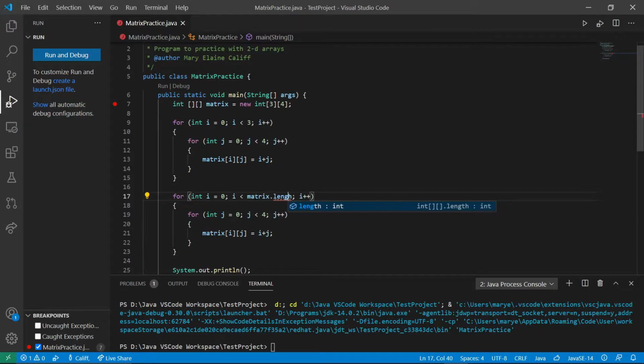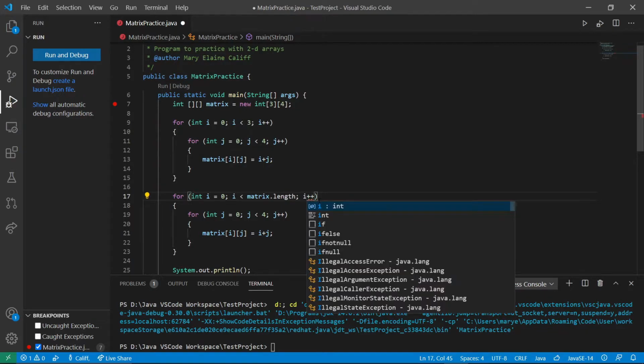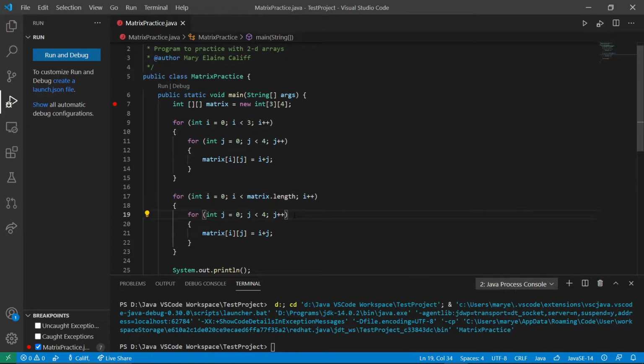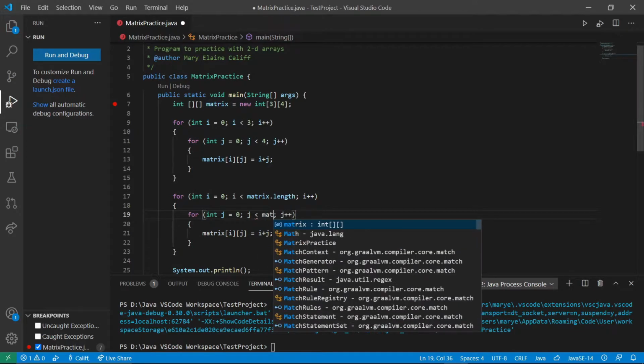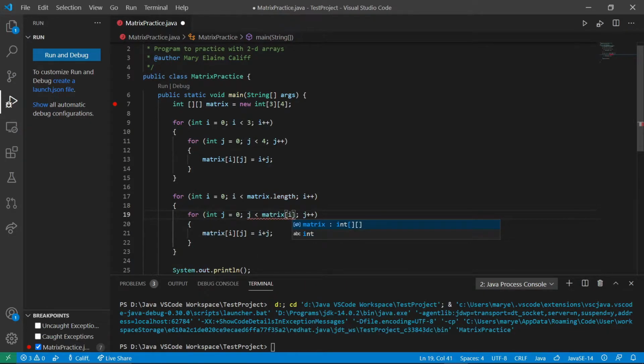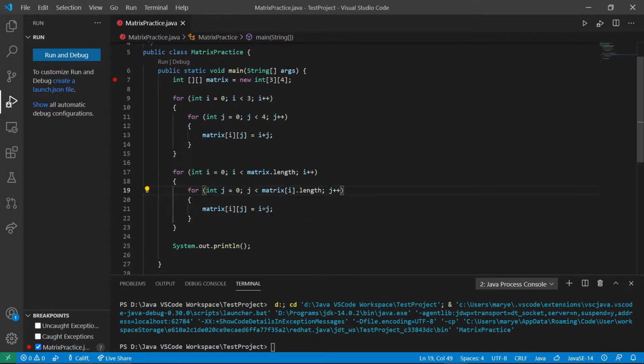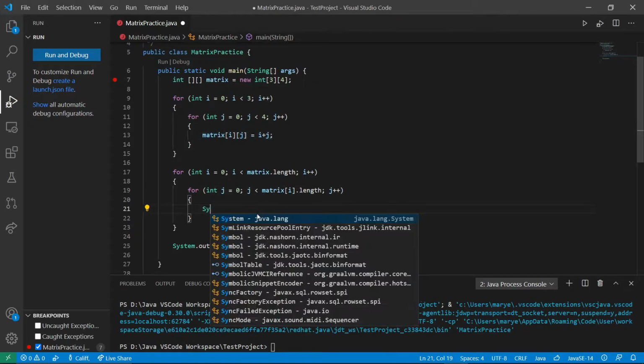Matrix.length is 3. And now for the J, I need the length of the current row. So what I'm going to say is matrix at I dot length. And that then is going to be 4 for each of these, because they're all of length 4. So in this case, we're not going to reinitialize it. What I want to do is print it.